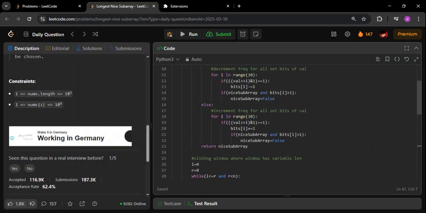Okay, I am trying to do AND of that with 1. So AND of that will result in 1 only if that particular bit is set. So this will ensure whether the ith bit of the number is set or not. If this condition is true, that means the ith bit of the number is set.